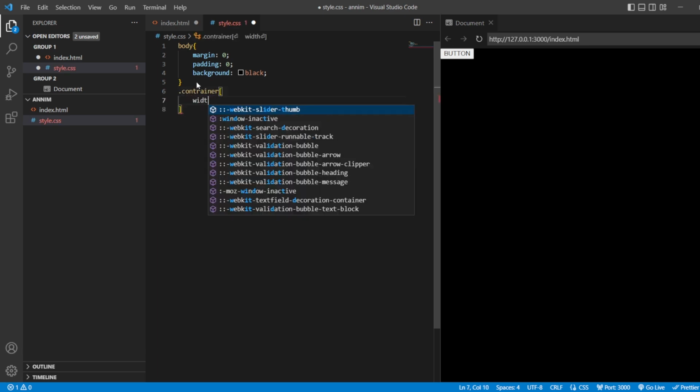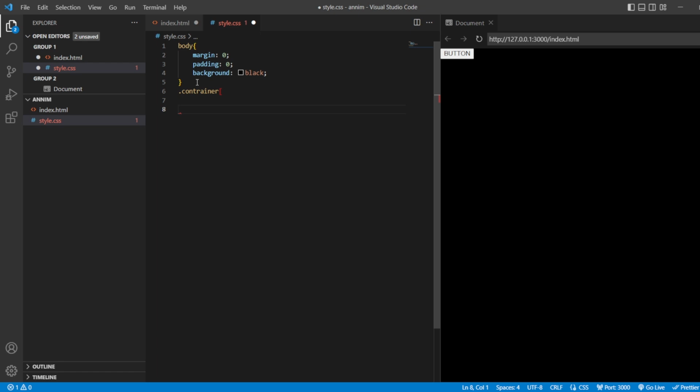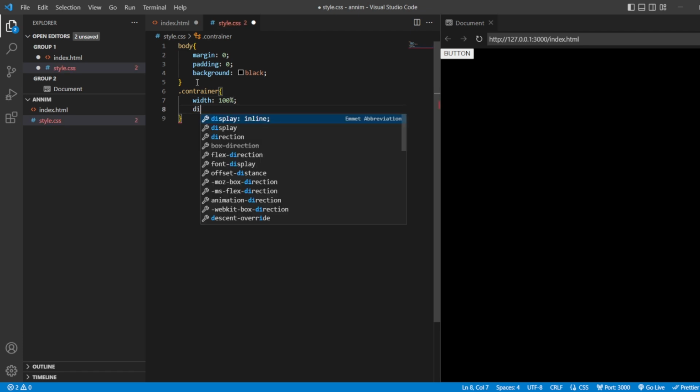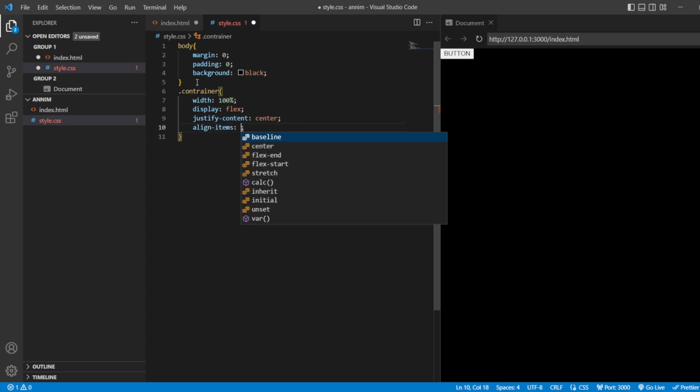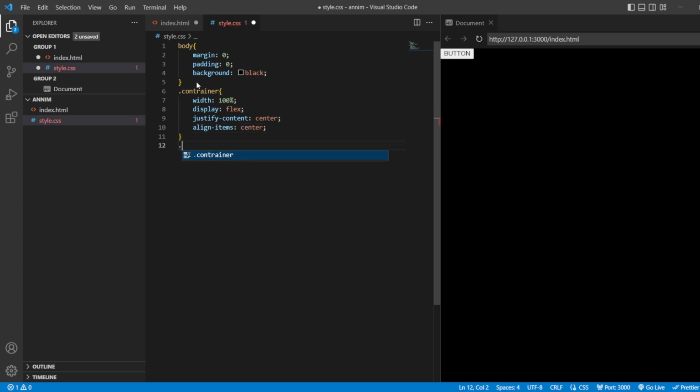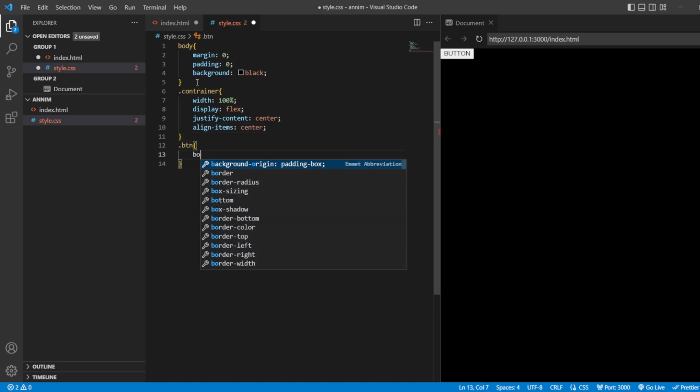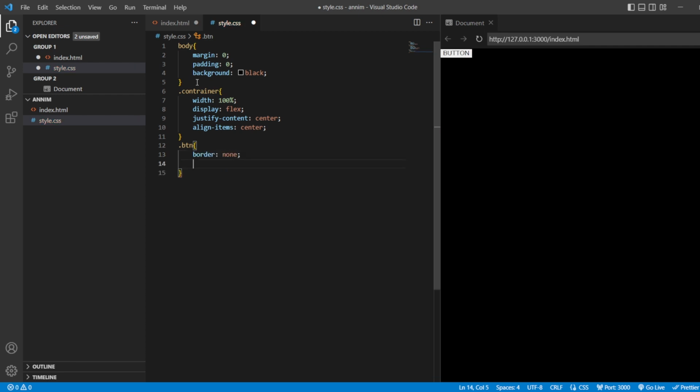The width of the container, this has to be in curly brackets. Width of the container 100%. Then we're going to add the property display flex, justify-content center, align-items center. After this, we're going to take the button. For the button, we don't want any border.